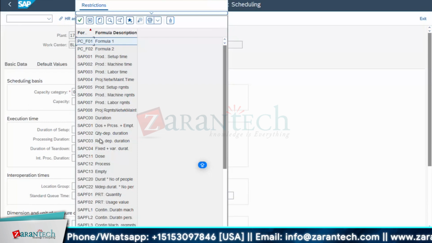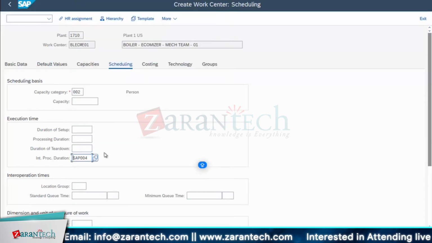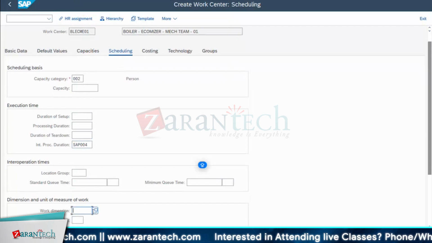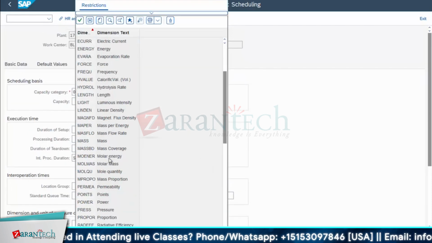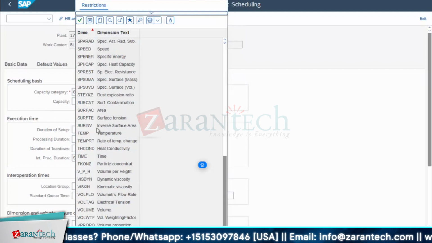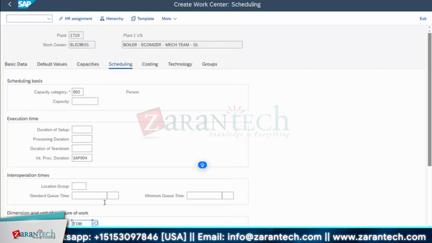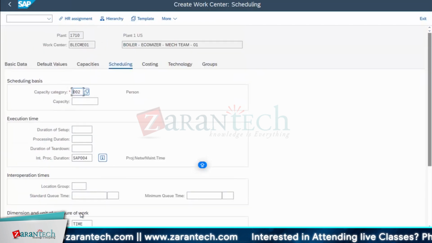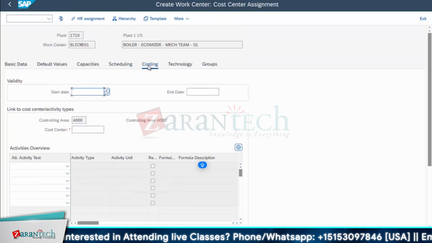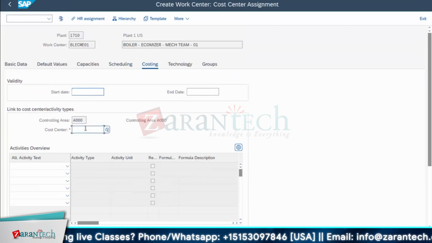So here I'll mention the default formula SAP 004. What will be your work dimension? Dimension will be again time. Many dimensions are there, but you're using time as the dimension. Here the unit of measurement is hours. Next I'll go for the costing tab. This is also important. Here we'll use the cost center.